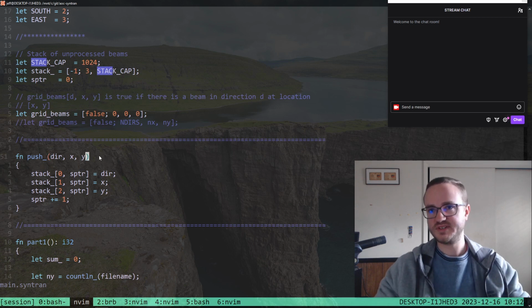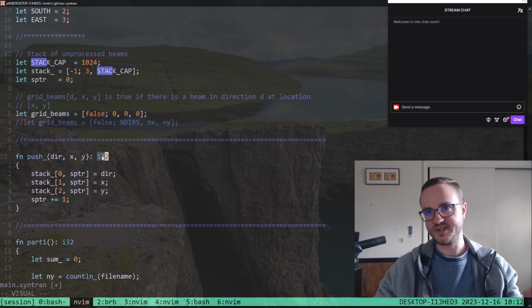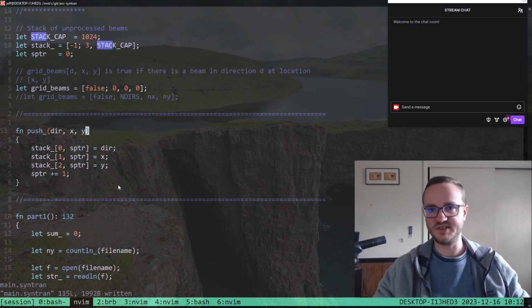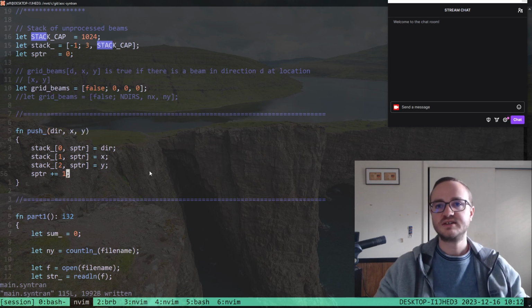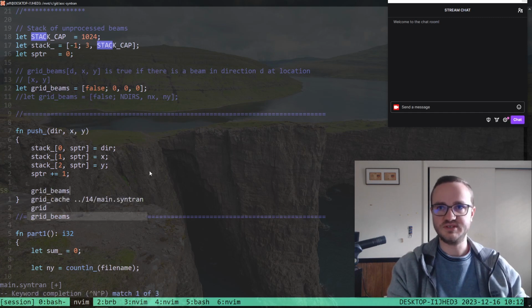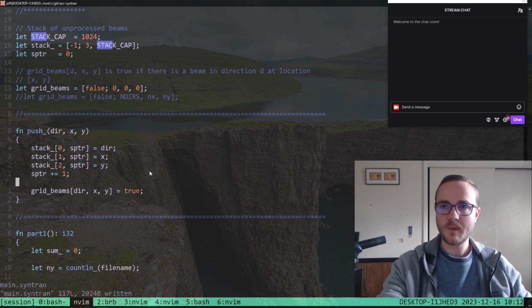This is a void function. It doesn't return anything. There's no type over here. If I wanted to return a 32-bit integer, I would write it like that, but there's nothing there. So this is a void function. So we set the stack, and then I think I want to set the grid beams too. So grid beams dir x, y equals true. I think that's it.